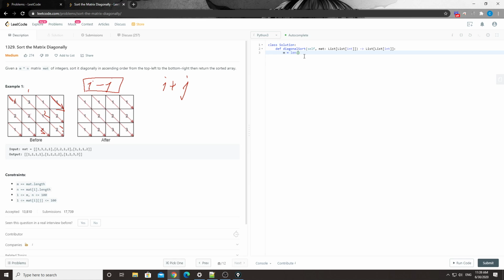So, define the m and n from the mat, and 0, right? And then let's create a dictionary. So we're gonna have a defaultdict of list. And then we just do a for loop here, for i in range m, and for j in range n. We loop over all the elements, and for the same i minus j, we add them to this dictionary. So mat i j. And then we do what?